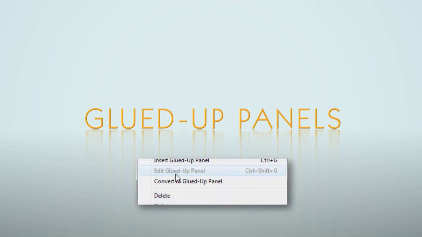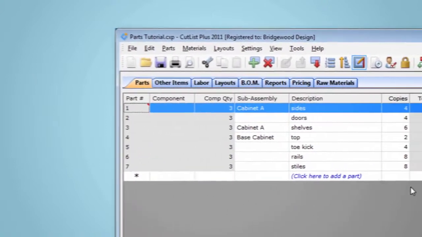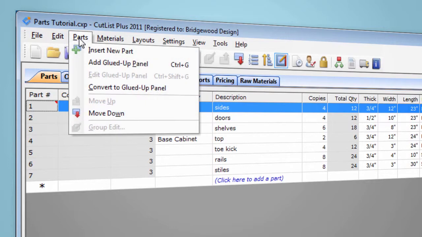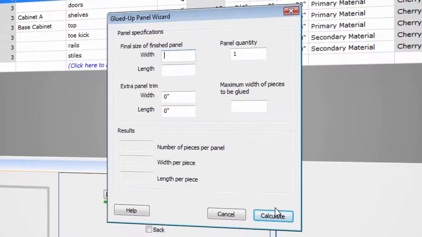One of the other items on the pop-up menu you might have noticed was Convert to Glued Up Panel. You can use this when you want to make a large part, such as a tabletop, by gluing several narrow pieces together. You can also get to this option by selecting Add Glued Up Part from the Parts menu, which brings up the Glued Up Parts wizard.